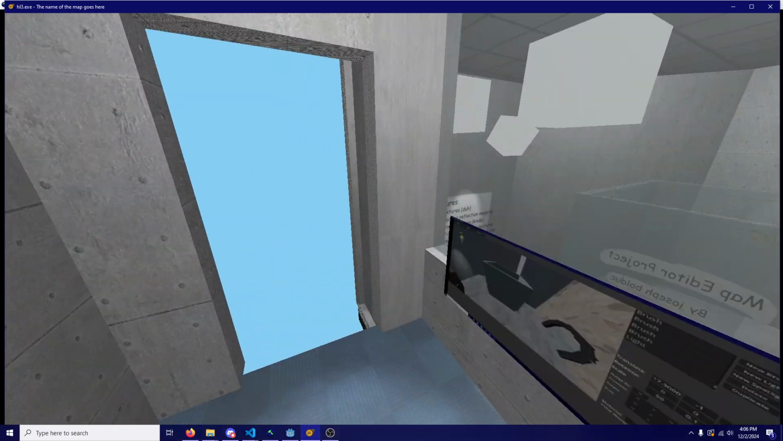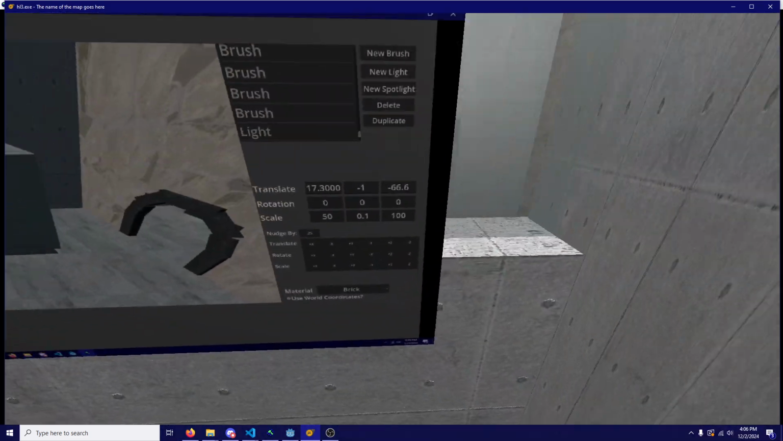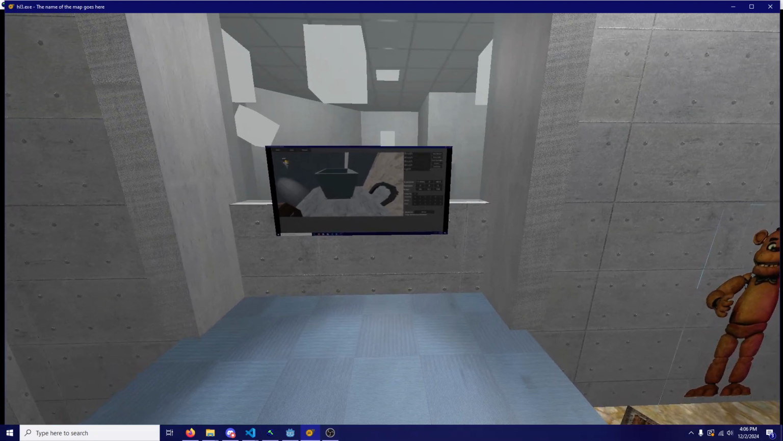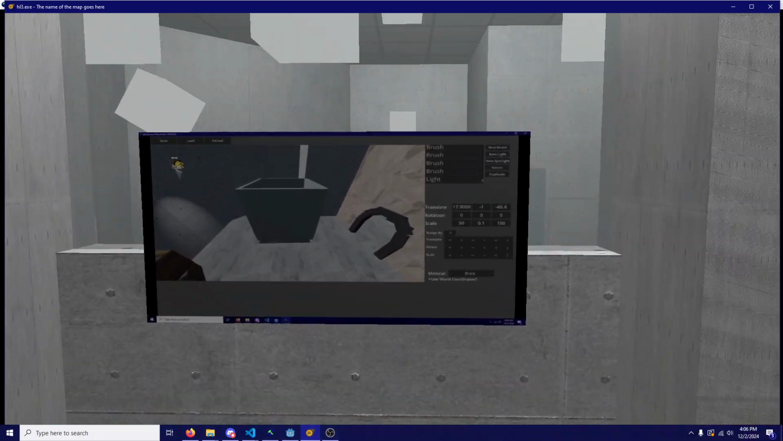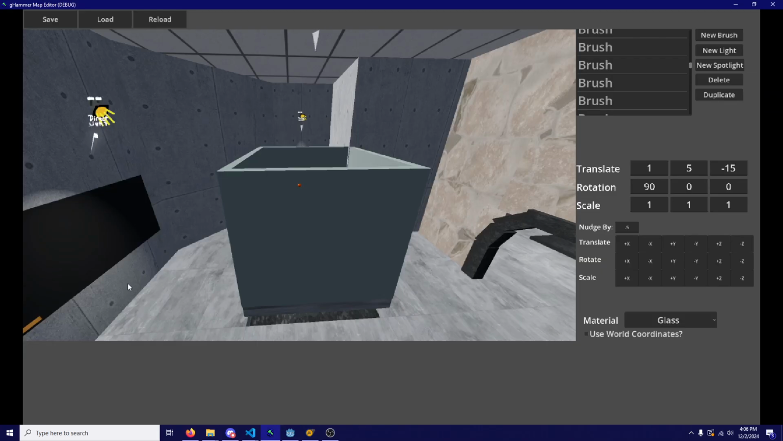So I will now go ahead and show you the actual engine here once I can jump up to this control room. So this is the, oh my god, I'm slipping all around. Jesus. This is the control room. So that's what the map editor looks like. I'll tab over. Bam! Map editor.